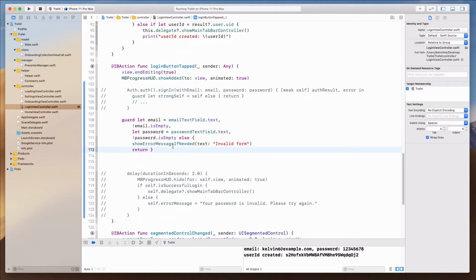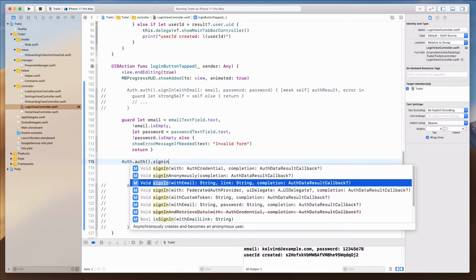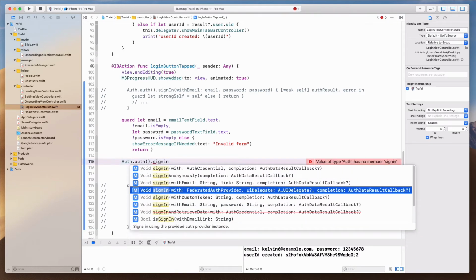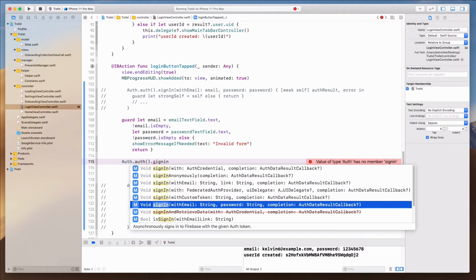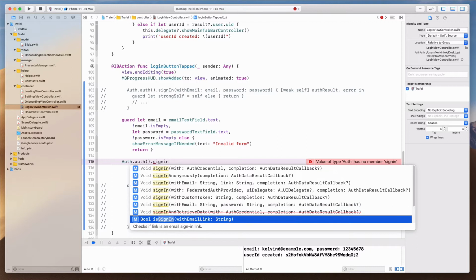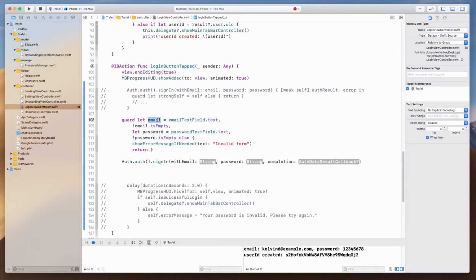Now, once we have the email and the password, we can actually call the sign-in method over here. So let's do auth.signIn with. Okay, so you notice that there are many ways to sign in with an auth credential, with I don't know, some kind of custom token, email link. But what we are interested in is this email and password over here. So let's just click on this over here, and let's pass the email and the password in as well.